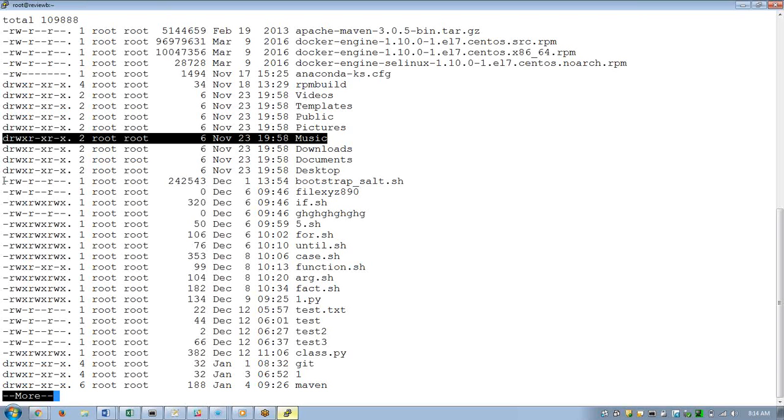So if you take a file, for example, this is a file. The user has read-write permission, group has read permission, others have read permission. Then this is one file, and root is the username, root is the group name, this is the size of the file, this is when it was last modified, and this is the file name, right?